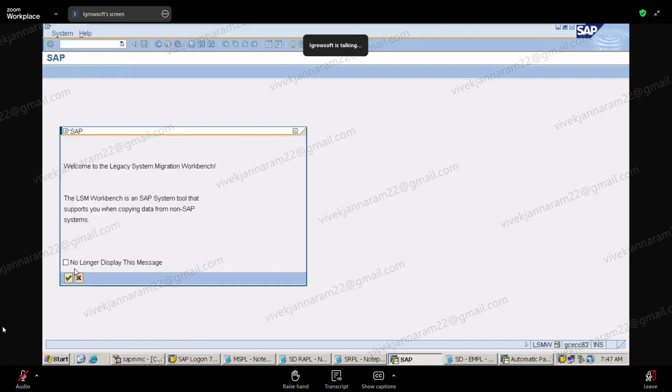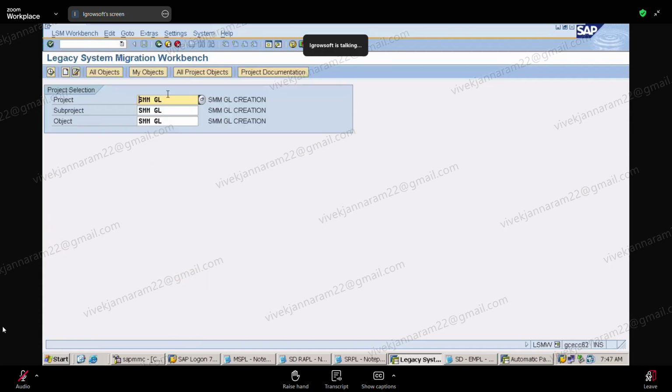LSMW, legacy system migration workbench. Here in LSMW, what is our project? Our project is ZAPL GL creation. Let me create ZAPL GL creation. Now click on the create option here.